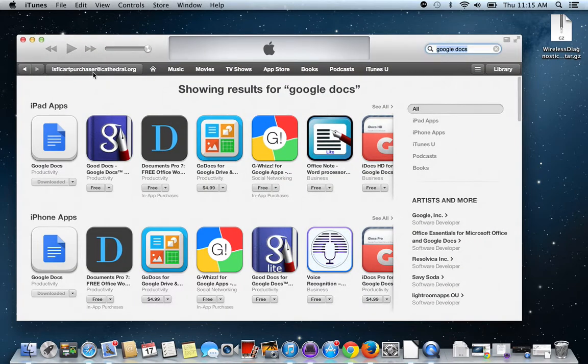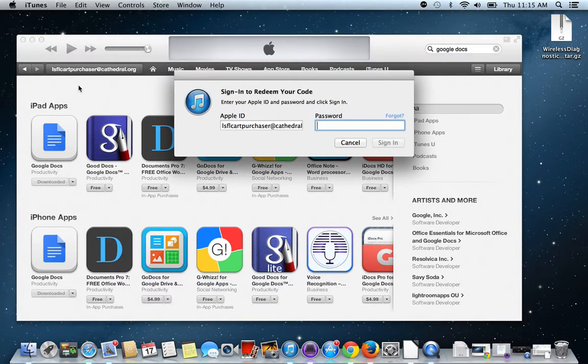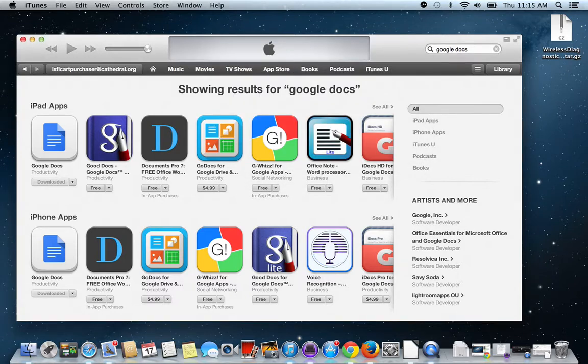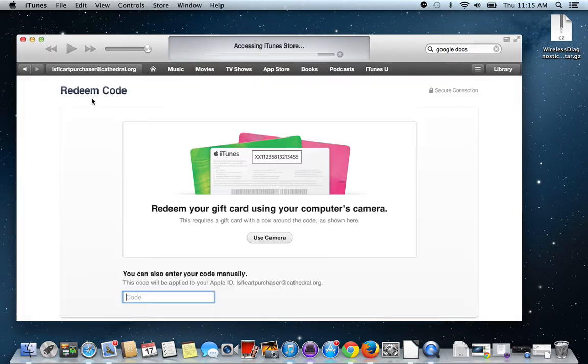Notice I'm logged into the purchaser, and just as a reminder, that's going to be password of capital L, capital S, FL, cart purchaser 1. The rest is lowercase. Okay. I'm then going to go click on my ID. I'll click redeem. And it looks like I need to go ahead and put in my password again. Sorry, there we go. And it will take me to redeem. And I'm going to paste my code and redeem.